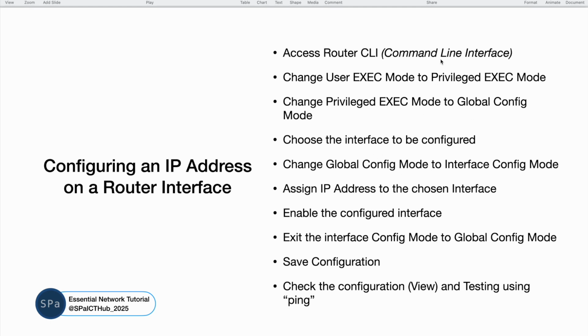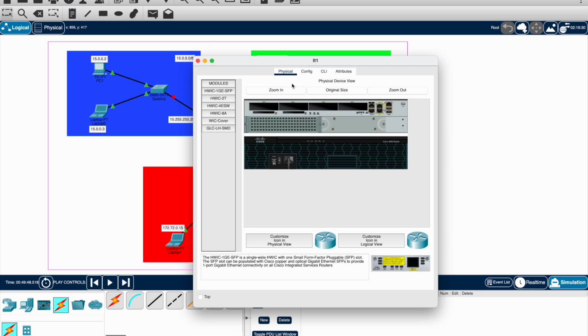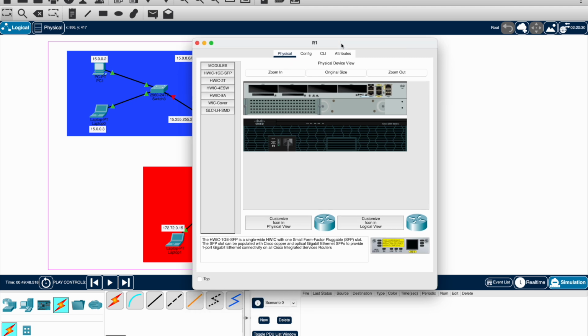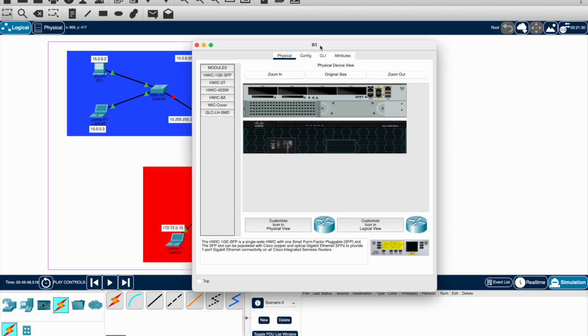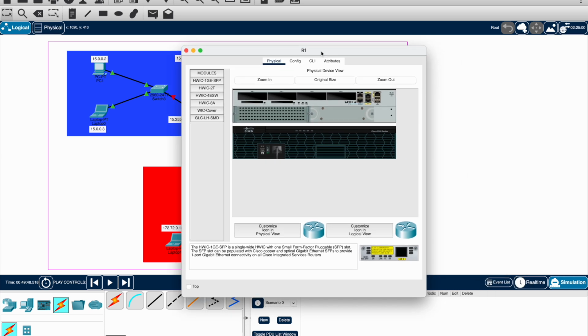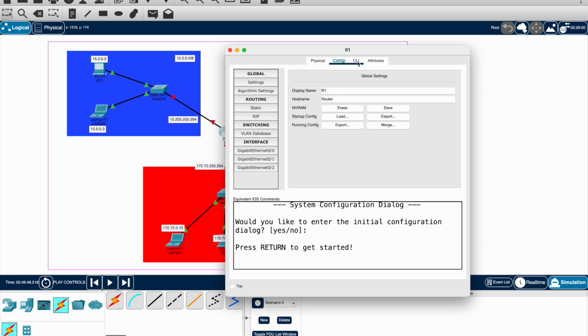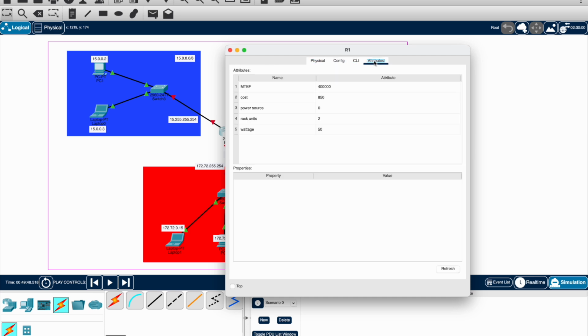So this might be complex. Now let me go straight and show you what that means. Double click on the router. Can you see? Double click on it. Then it gives us this pop-up. Under this pop-up we have R1, as the name implies here, the label name of course router. Then we have 4 tabs: physical, config, CLI, and attributes.